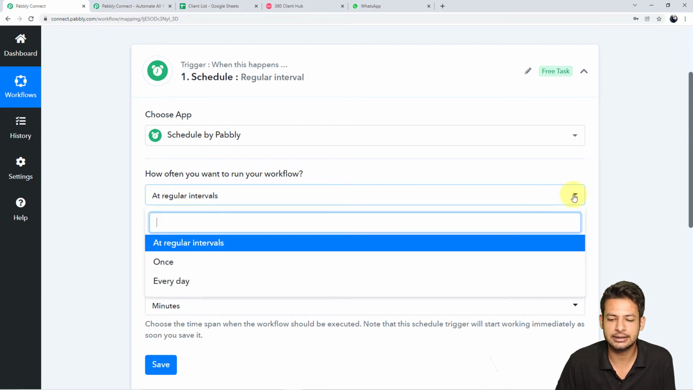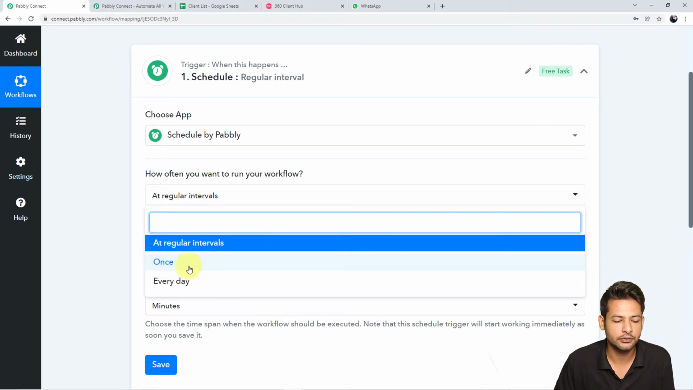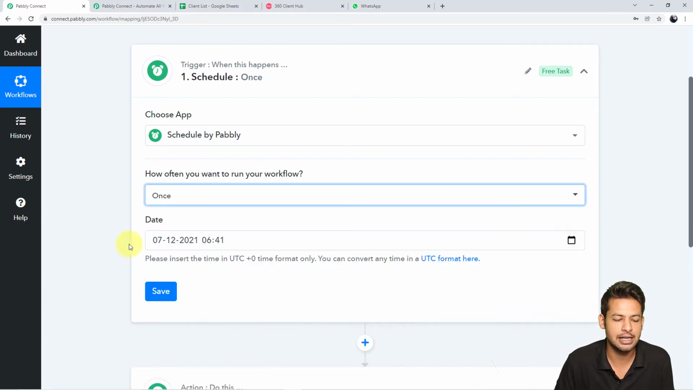Now, if you click this arrow, you can see three choices given to you: at regular intervals, once, and every day. Now, guys, according to your wish and your need, you have to choose the particular field. I want to send the New Year invitations, so I have to send the message only once. So I'll select once, but you can select at what intervals and how often you want to send your message.